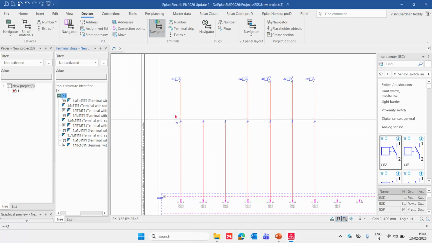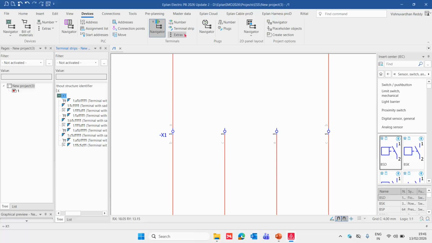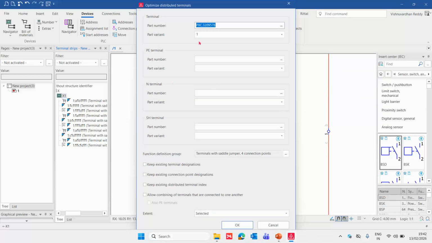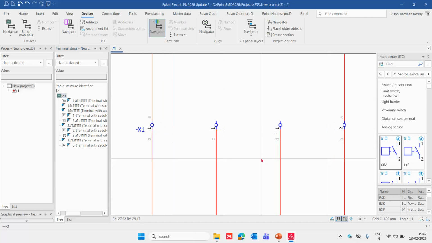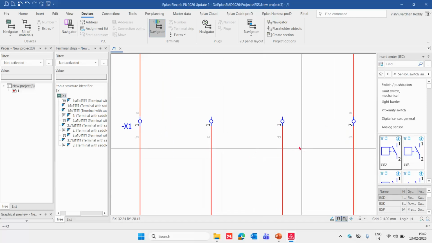So now I made everything 1. I have taken a selection and I'll say distributed, and then I click OK. Now you see that the way you wanted, it can be done. But most important is the placement. If you are placing the terminal in a different place, you don't need to do that renumbering, select 1. No. If you want it in order.